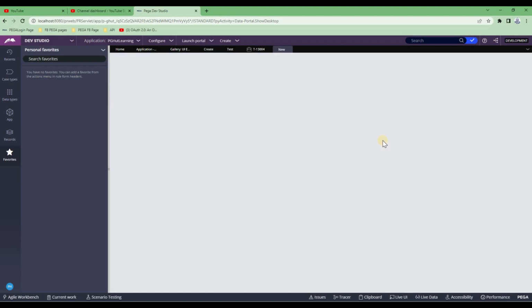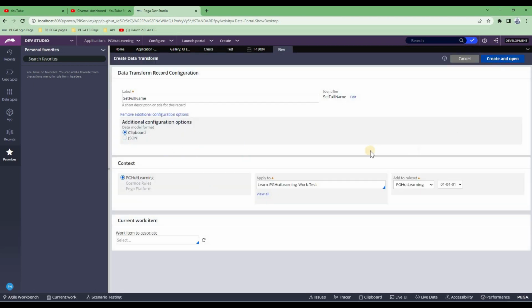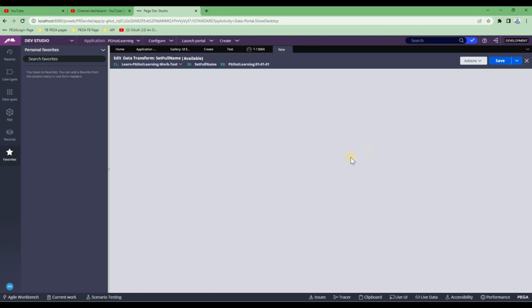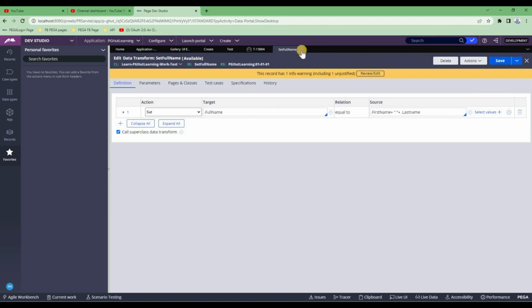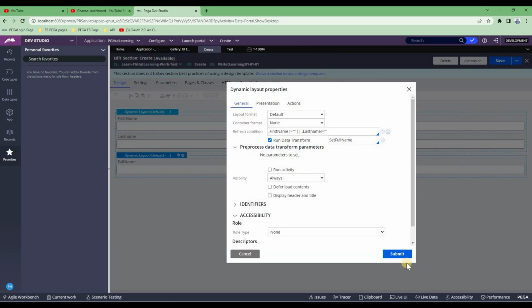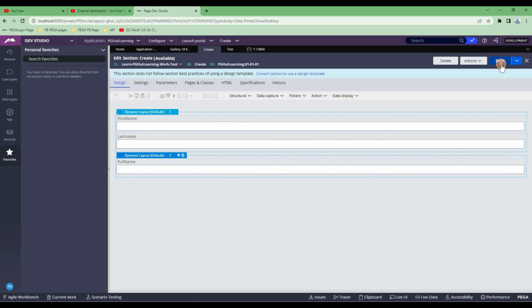In the data transform, I'll create it and set the full name equal to dot first name plus dot last name. In between the plus, I'm going to add a space, so that first name, space, last name is what I set. Now this is done. I'm going to submit here and save.